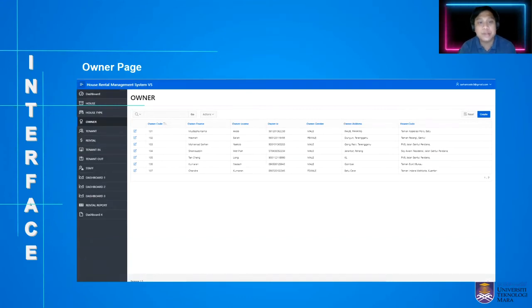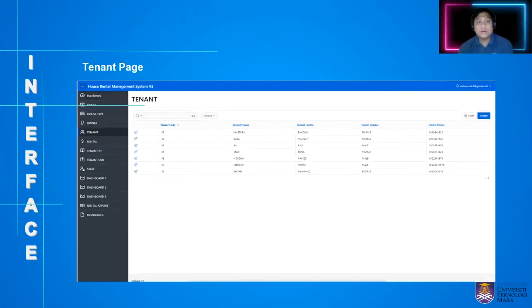Next one is the owner page. For the owner page, we have seven columns. The first column is owner code, and then owner first name, owner last name, owner identification card, owner gender, and then owner address and house code. The next one is the tenant page. For the tenant page, we have five columns: tenant code, tenant first name, tenant last name, tenant gender, and lastly tenant phone number.